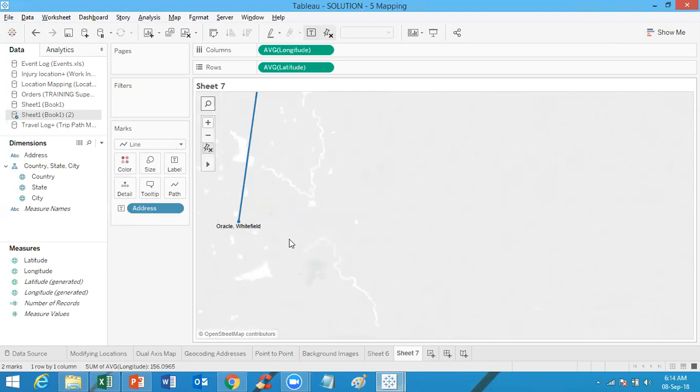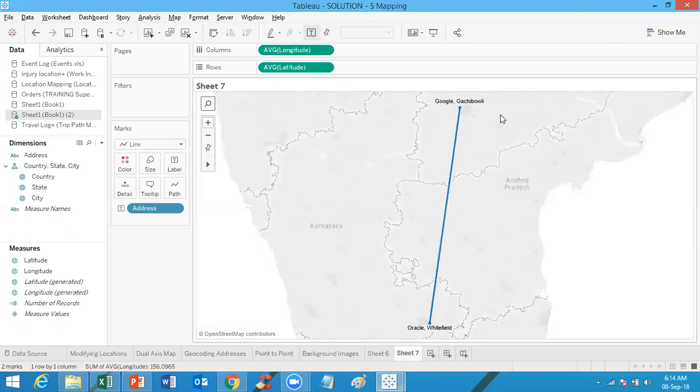So Whitefield is on the north east part of Bangalore, and Google Gachibowli is in the western part of Hyderabad. So they are showing the correct coordinates. Right. So this is how we can use custom geocoding and then plot a graph like this. Okay. Right. This is one topic that I wanted to discuss, and there are also a couple of topics.